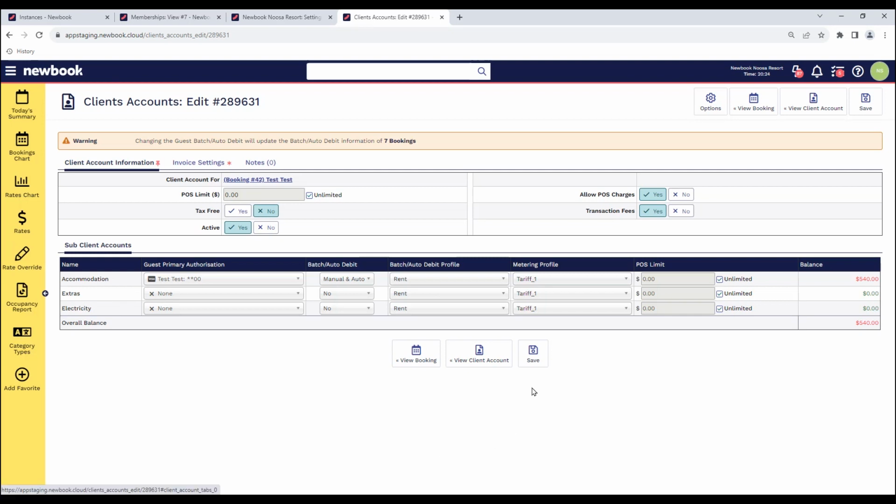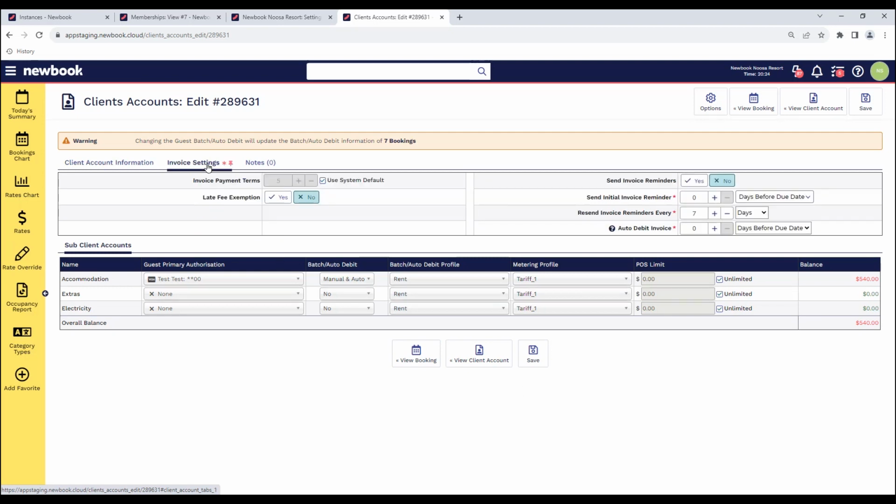As mentioned earlier, if within your property settings you have it configured that all invoices by default will be debited on the due date, however you have a specific guest that would like that to be slightly different, or you would like to adjust when they're reminded of their invoices, there is an invoice setting tab at a client account level. Over on the right, we can turn on or off the ability to send them reminders about their invoicing.